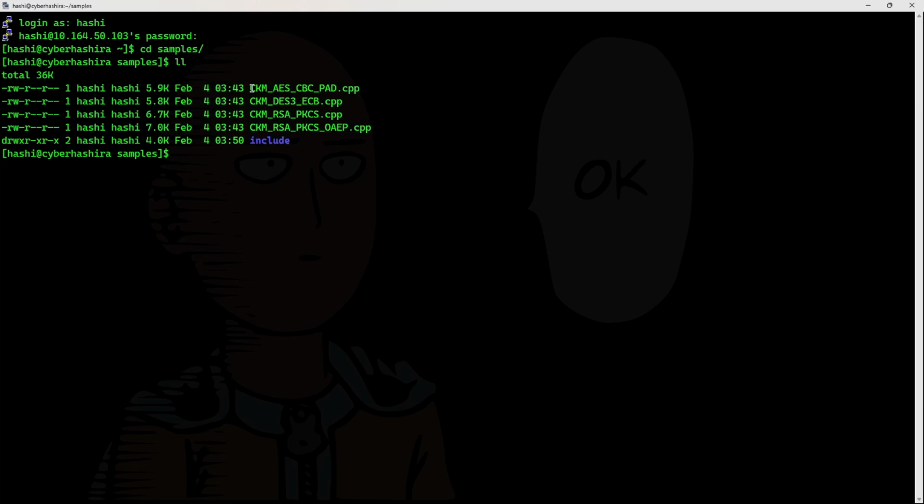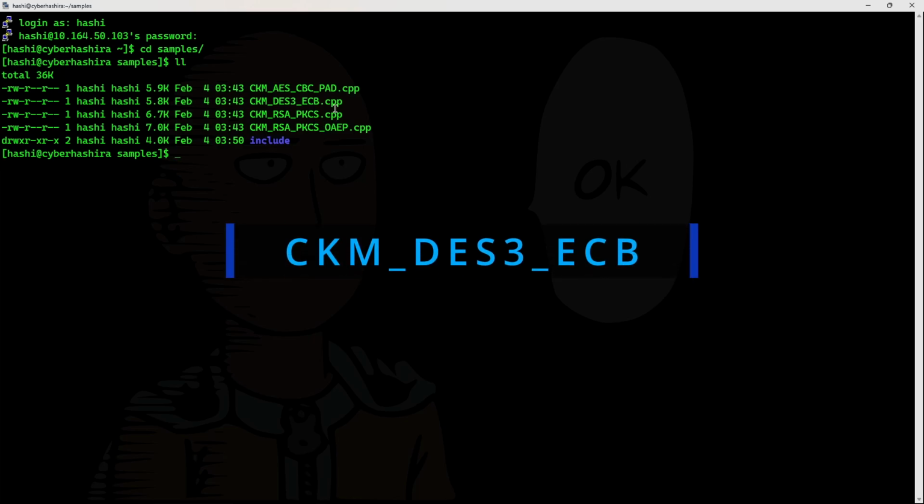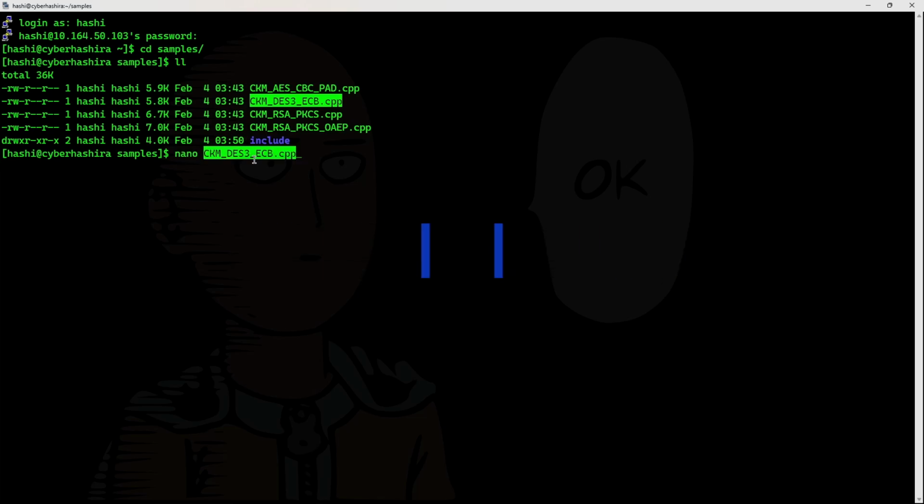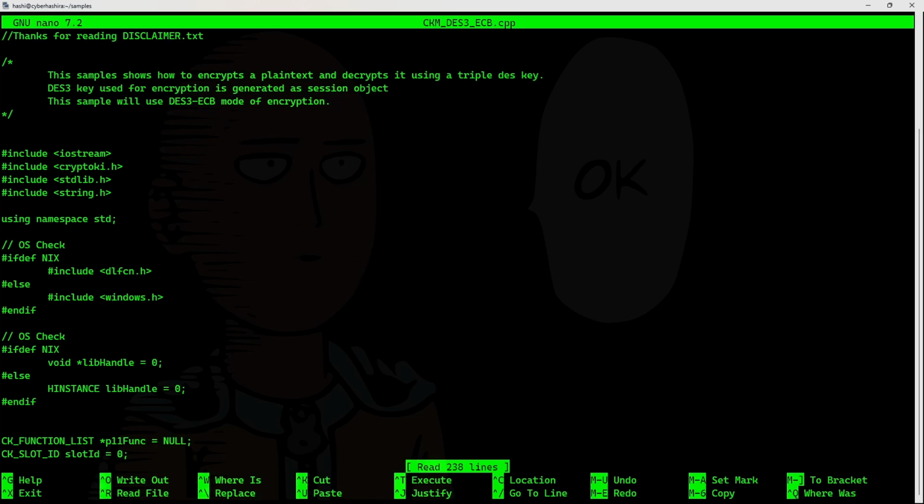Okay, so these are the 4 samples that I will be discussing in this video. I will start with CKM DES3 ECB. So this sample will generate a DES3 key, and using that DES3 key, it will try to encrypt plain text using ECB mode of encryption. Let me show you how it works.